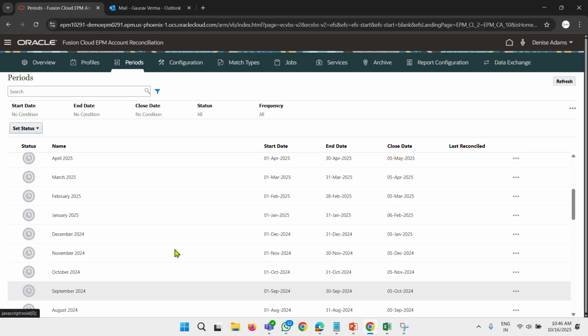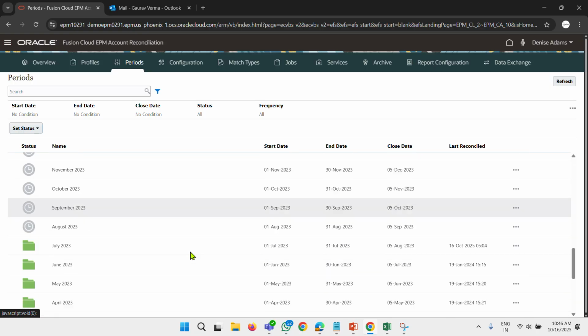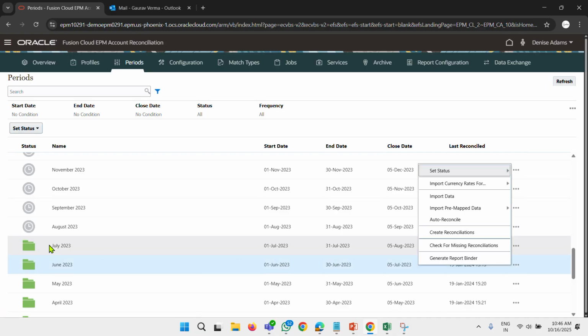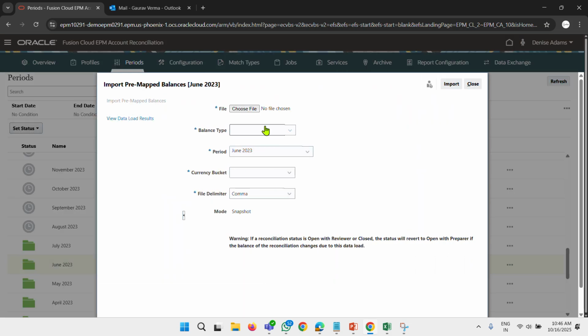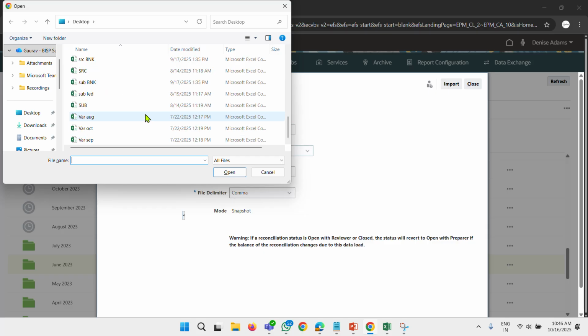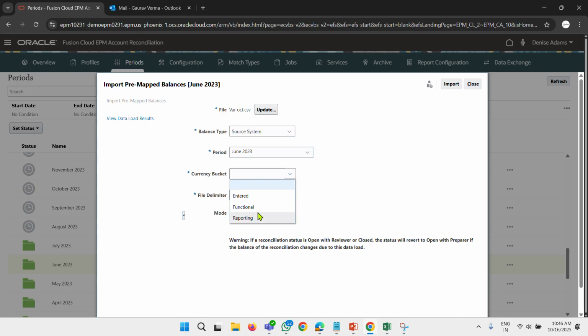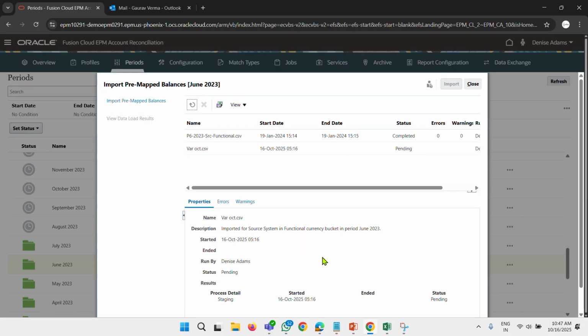Okay, so this time I will be loading my data for the period of June 23. Previously I loaded my data for July 23. Now this time I will be loading pre-map balance with the period June 23. So this one I want to load, and my currency bucket is functional. Fine, and import it.